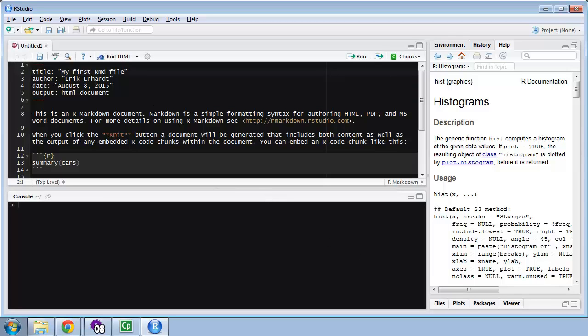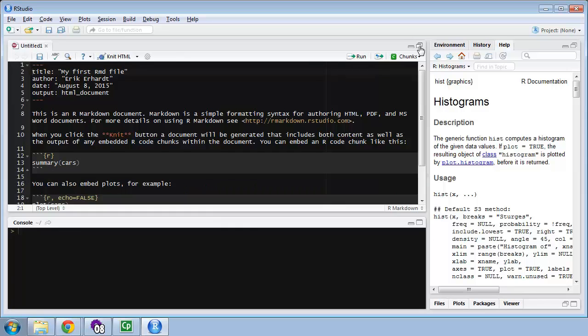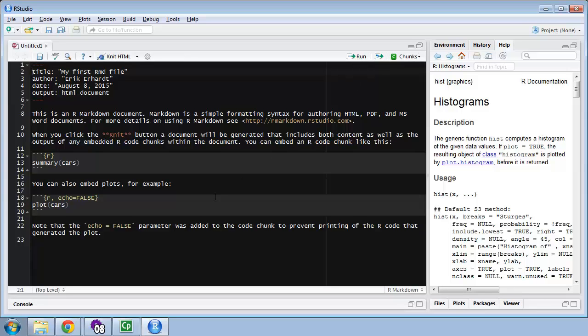Now it opened up the editor window, and I'm going to make the editor window larger by clicking the maximize on this window up here. It's going to shrink the console below. Click. And notice that's all the text that's here. There's not a lot. Let's compile this to see what this produces, then we'll come back to see how it was made. So first I'm going to click knit HTML.